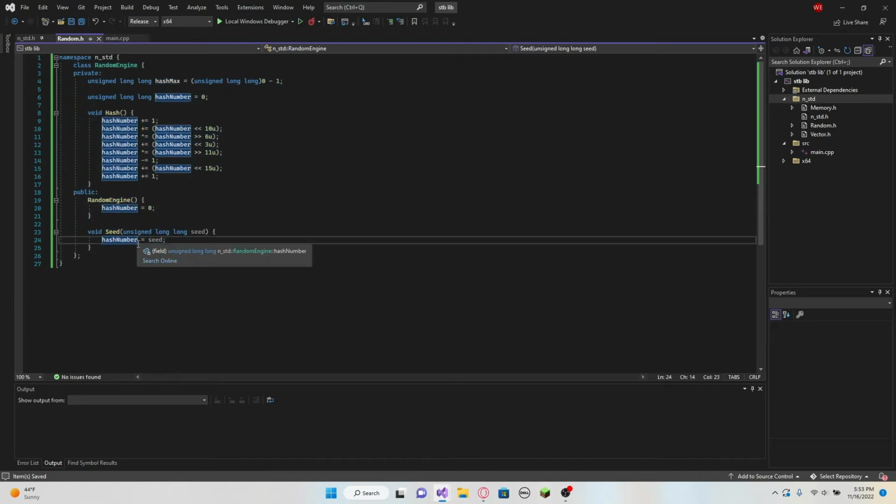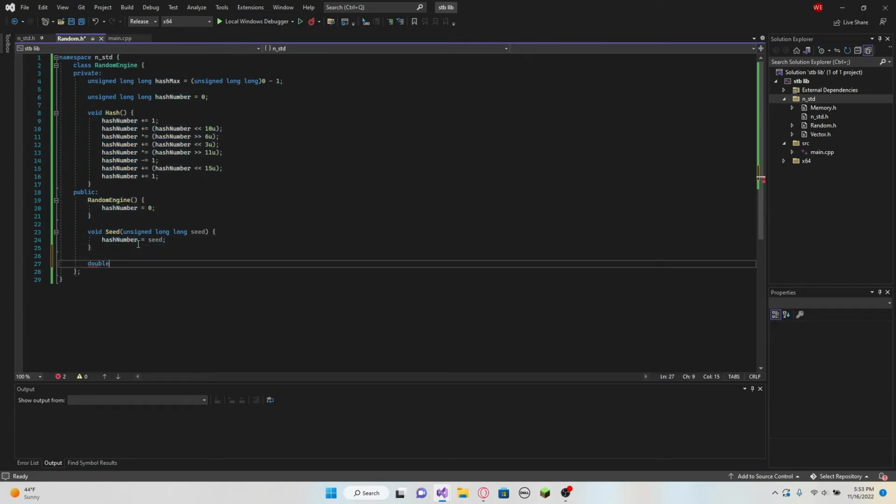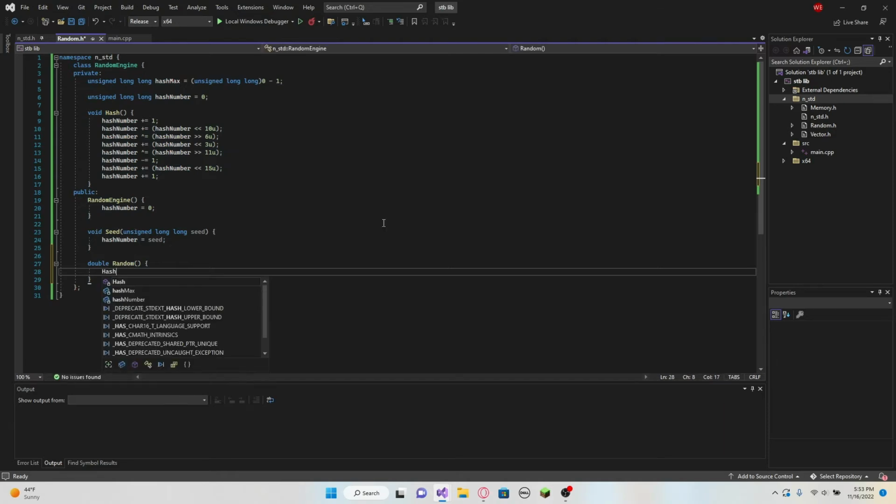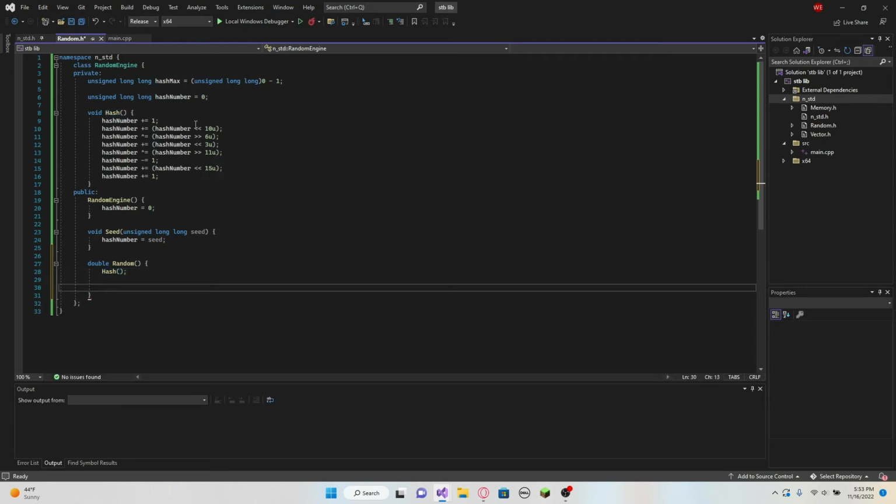So what we're going to do is we're going to say double random. Now this is going to return our random number, and what we're going to do is say hash, and this is going to change our hash number. It's going to kind of reseed it automatically, so that is what our random is coming from. And then we just return double of hash number divided by double of hash max. Now this just allows us to get a random value between 0 and 1 for the random engine.